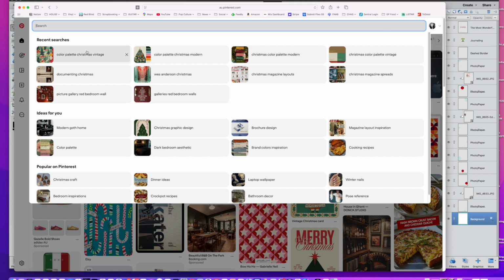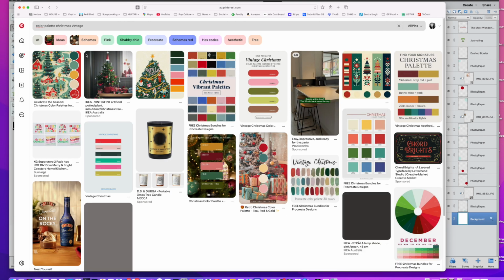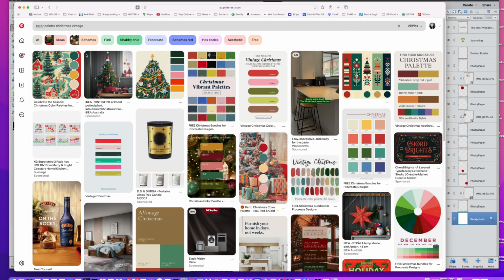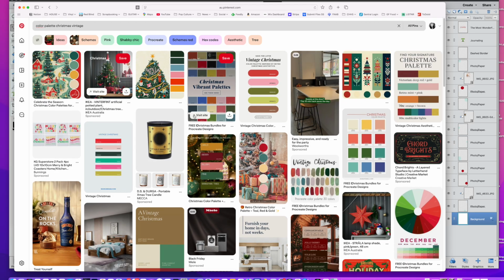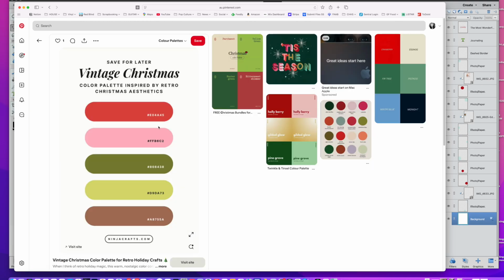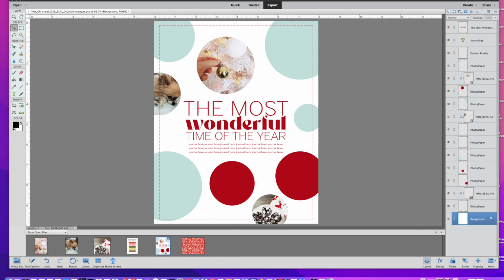If I type in, which I've previously done here, color palette, Christmas, vintage, you could put in modern, whatever vibe you're going for. This works for summer, winter, any kind of vibe. There's a Christmas palette for it. So let's have a look here. We've got some really traditional ones, but I quite like this one. And all I do is I drag it down as I would a photograph into my Elements editor, and then it pops up into Elements there, which I already have done.